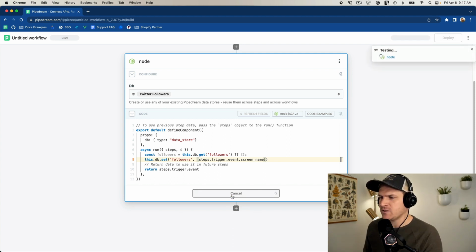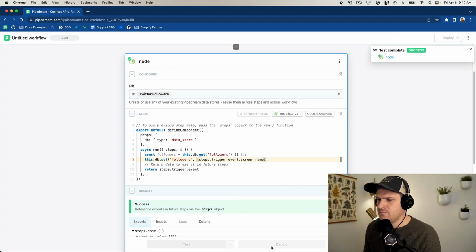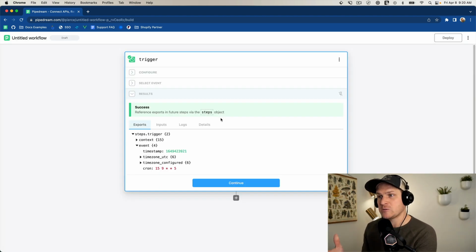To finish this up, let's click test, which will run through the workflow on that given event, and then we will click deploy to finish it. Now this workflow is responsible for sending out the tweet once per week. I've gone ahead and I've already configured the trigger.